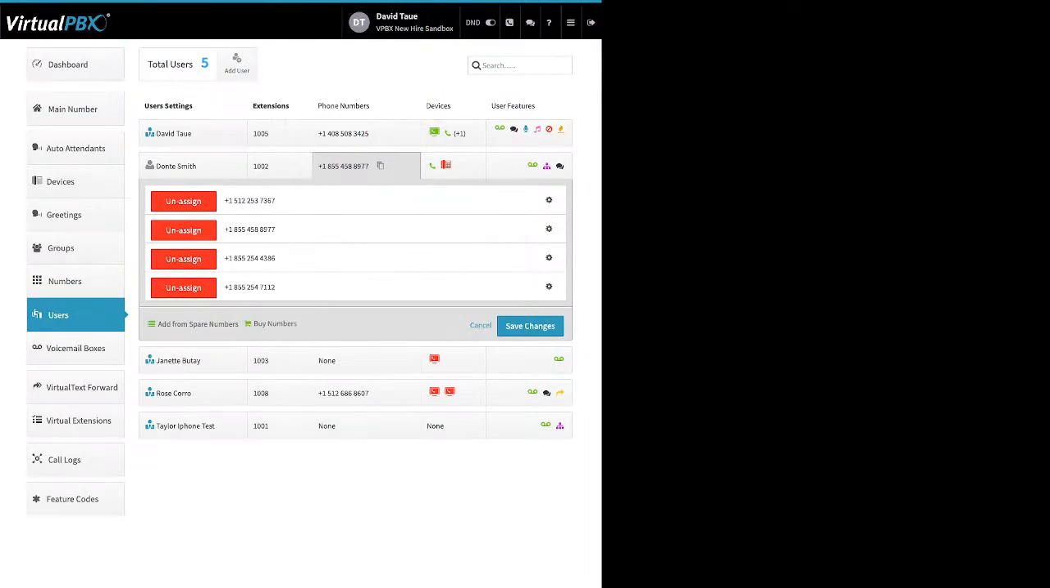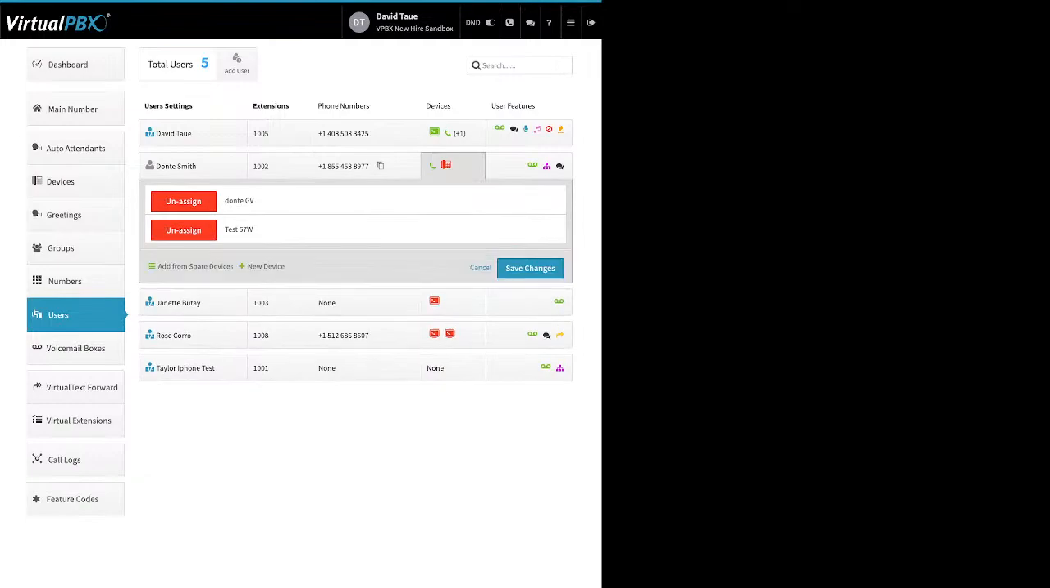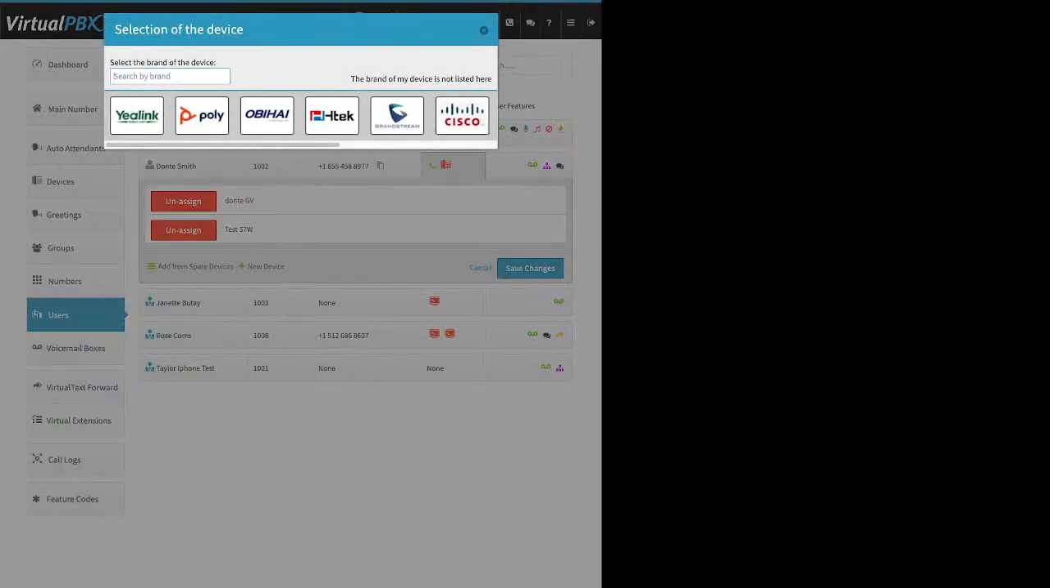And then once you're done, click on Save Changes. Next up, we're on the Devices box here, just up here, and adding new devices. So first up is SIP phone. This is that hardware device. You have these manufacturers to choose from.